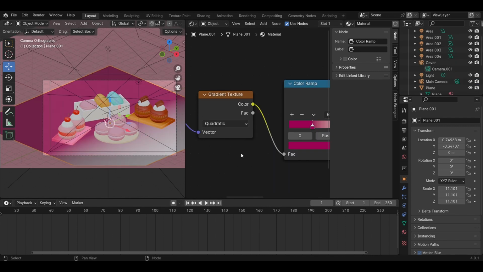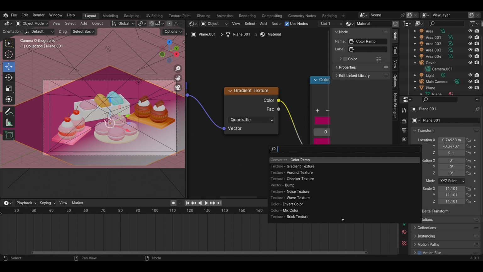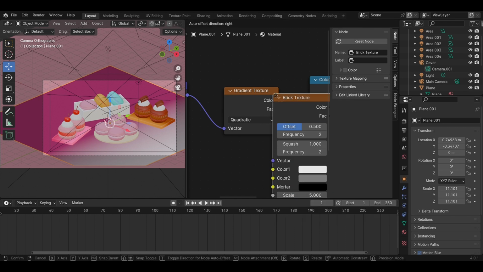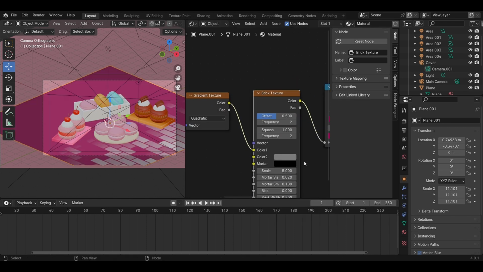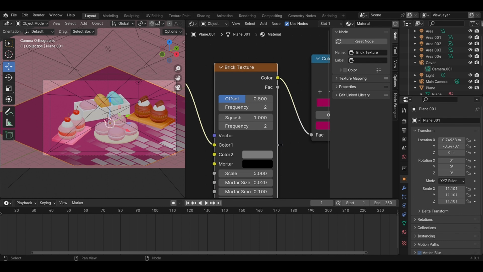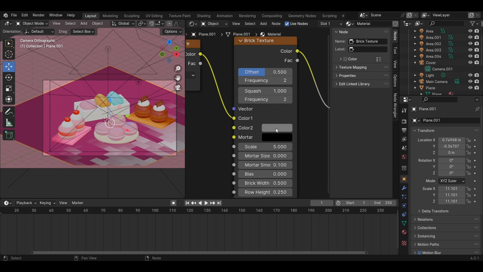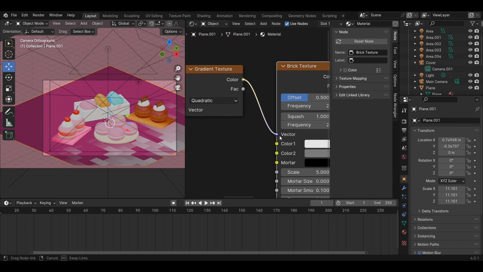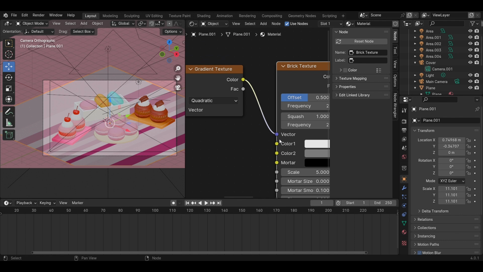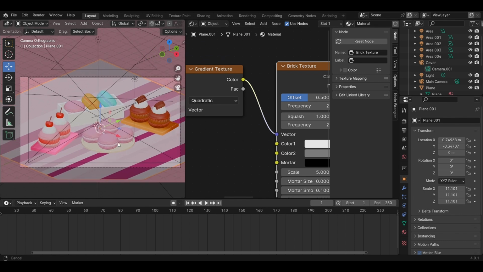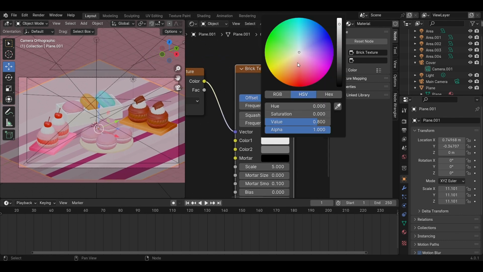Add the gradient texture for the material for the tablecloth and add the brick texture. Change the values and colors in the brick texture.